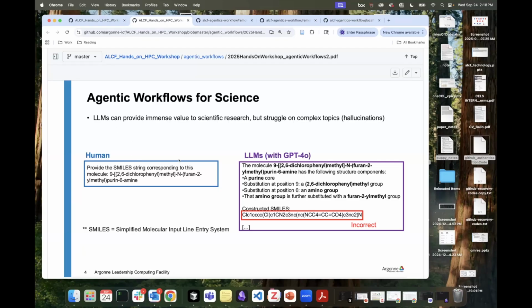So large language models, as many of us know by now, can provide immense value to scientific research, but they can also struggle on complex topics due to what's broadly called hallucination. This is a very straightforward example where the human provides a prompt to a large language model. In this case, the idea is to provide the SMILES string corresponding to the molecule that's then spelled out in words. And a large language model, in this case GPT-4o, would come back with the incorrect answer.